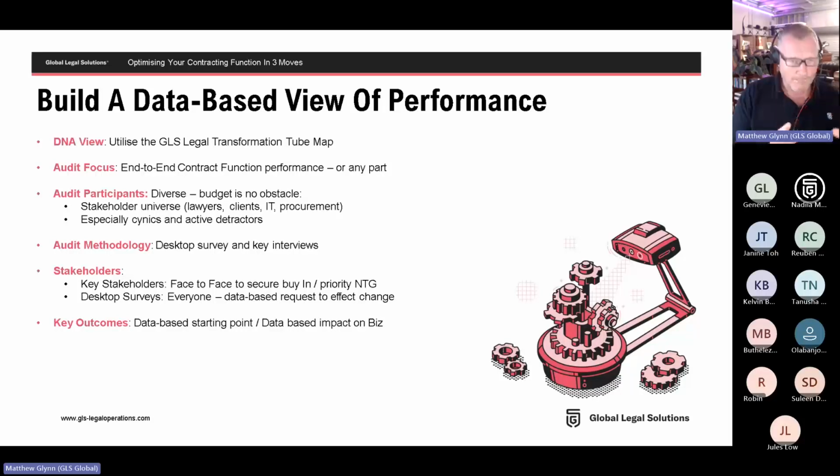We have a whole module on building up your data profile, but the key principles here: your data must look at the legal function. You now have, sorry, your contracting function. You now have a view of what that is. You can look at the whole thing, you can look at part of it. You need to get views from everybody that's involved, and you need to get that back to you in a quant-based, data-based format. And the key outcomes of your inquiry will be twofold. A data-based depiction of what you've got, and a data-based view as to the impact on the business.